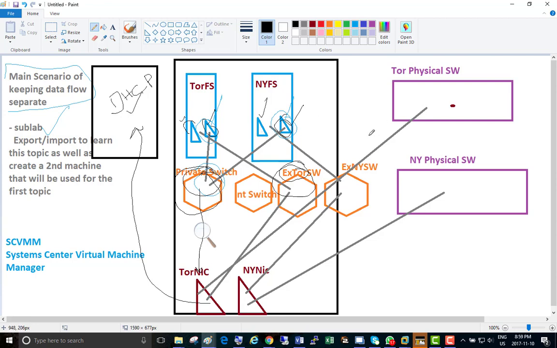Right? So let's go ahead, guys, and try to understand. Any questions till now? Any questions till now? Right? So what is pass-through switch and differencing disk? Oh, pass-through disk, not switch.